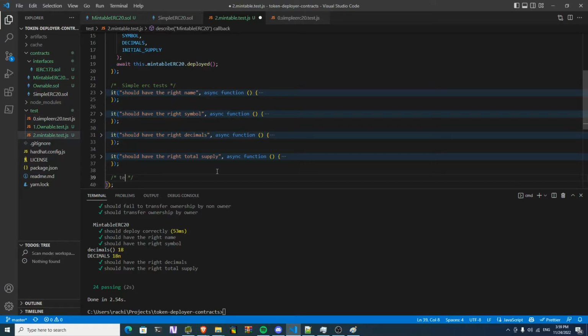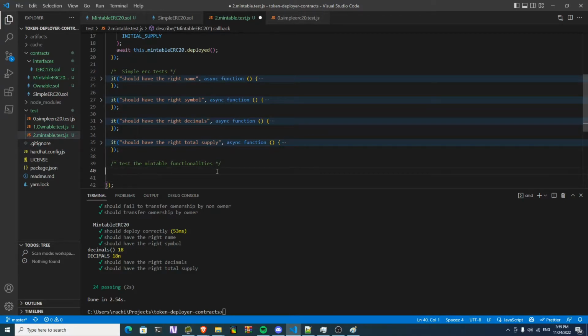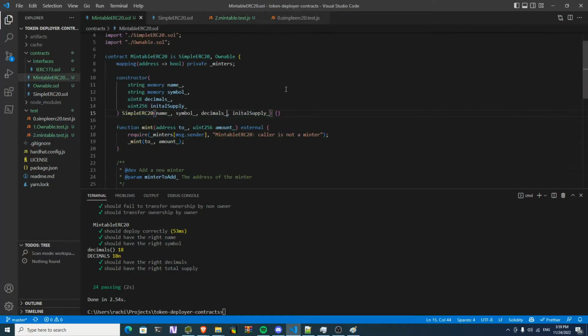Now let's test the Mintable functionalities, right? Beautiful. So I think we need one other thing here. The mint should be either a minter or the actual owner, right? Or owner equals the message sender.